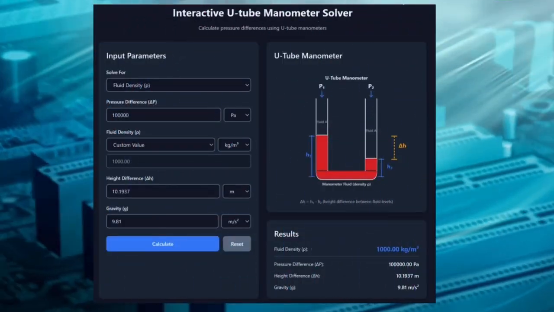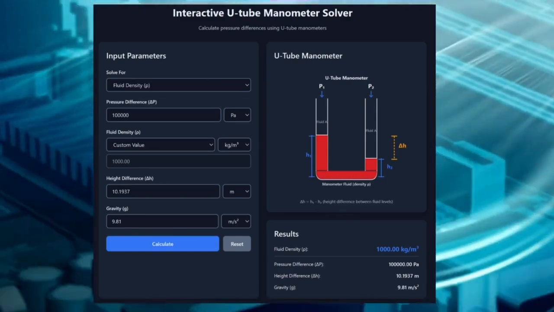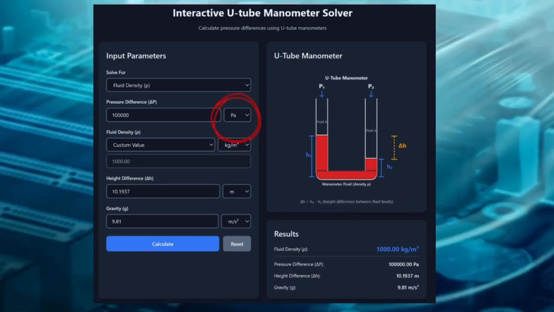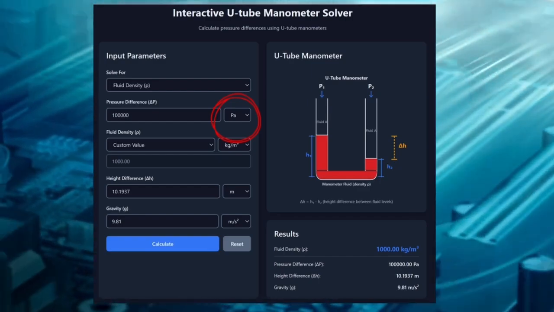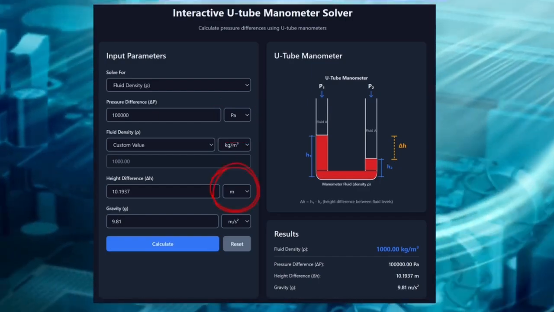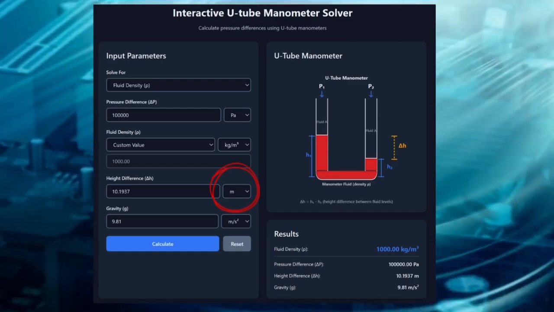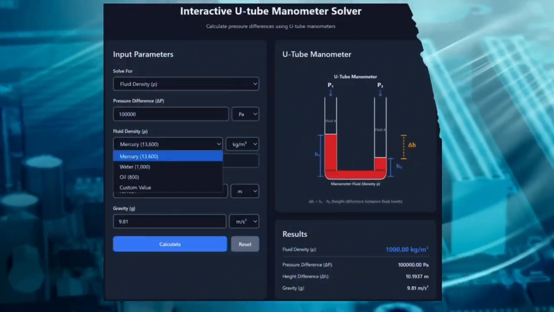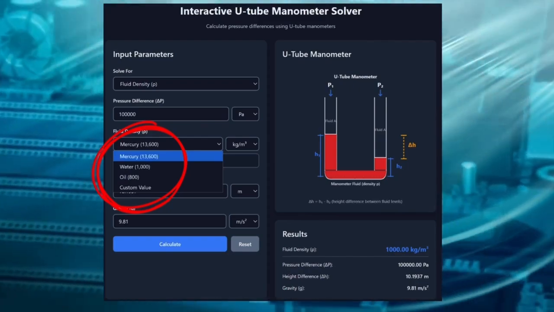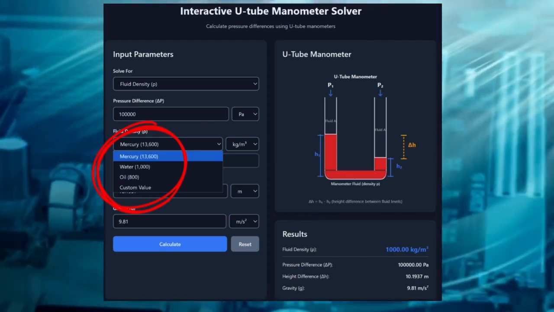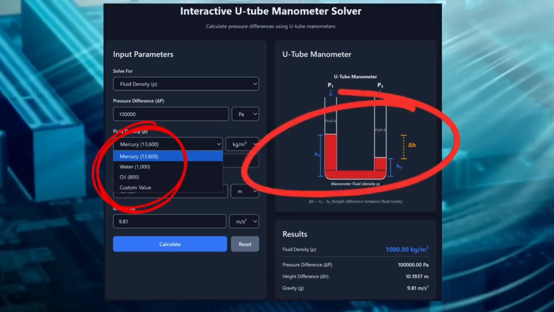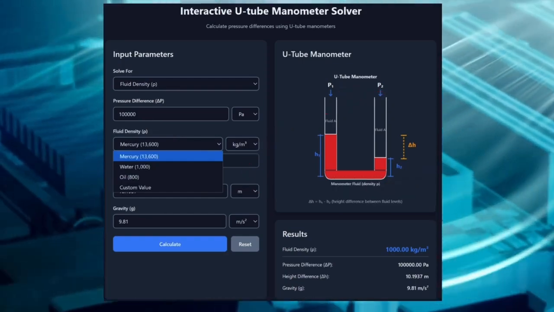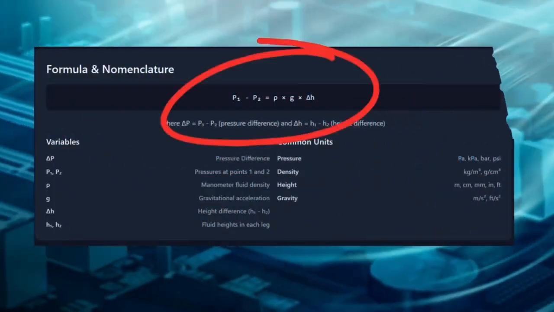This solver has several helpful features. First, you can choose from multiple unit systems: pascals, kilopascals, bar, or psi for pressure, meters, centimeters, millimeters, inches, or feet for height. There are also convenient presets for common fluids like mercury, water, and oil, or you can enter a custom density. The animated visual helps you understand what's happening physically, and if you scroll down, there's a complete formula reference and a detailed user guide section that explains everything.